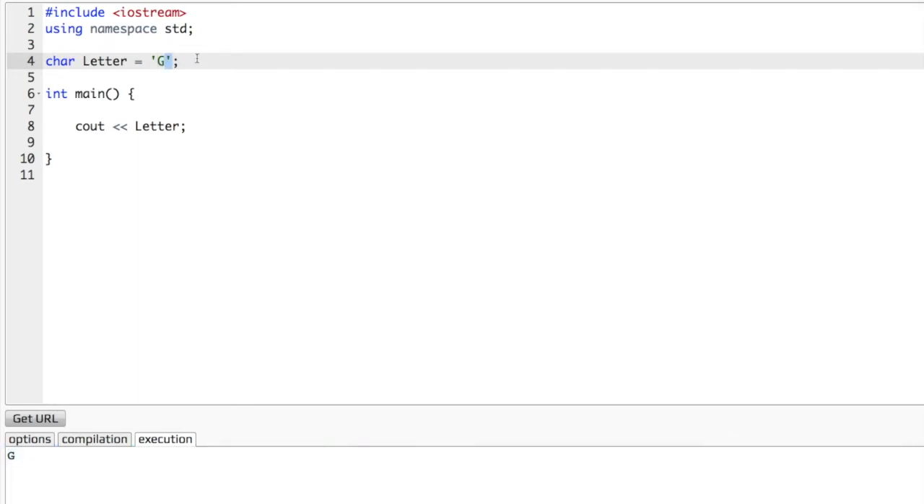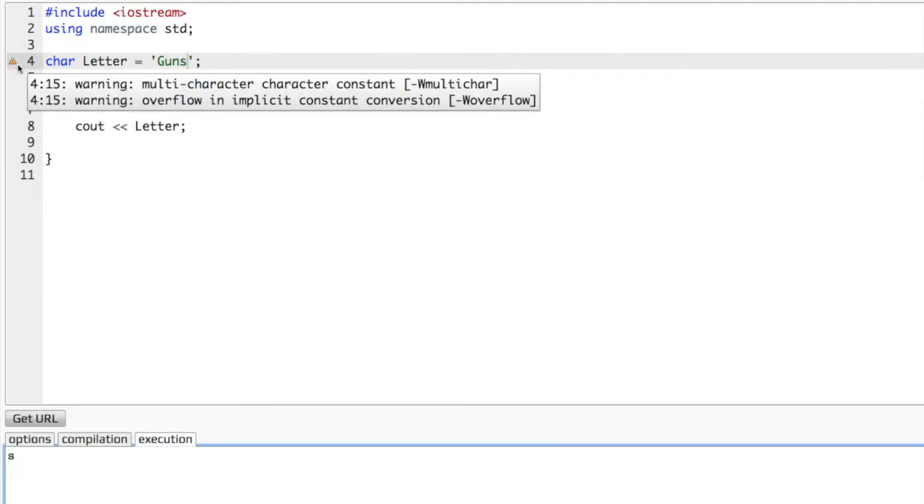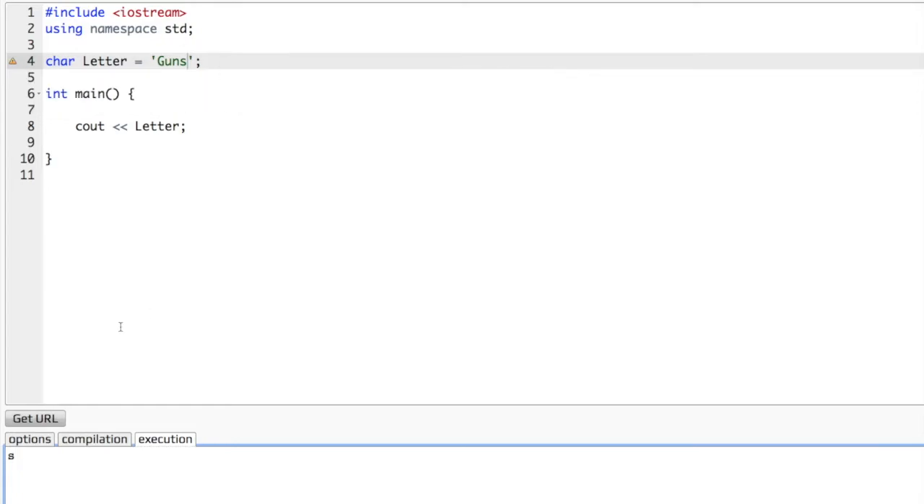But let's try doing guns, okay? I'm not gonna say whether I like it or not, but yeah, let's run it. Well, what's the problem? Well, yeah, that is the problem. Well, characters, as you can see here, are only meant for carrying one character. That's literally it, it just holds one character.